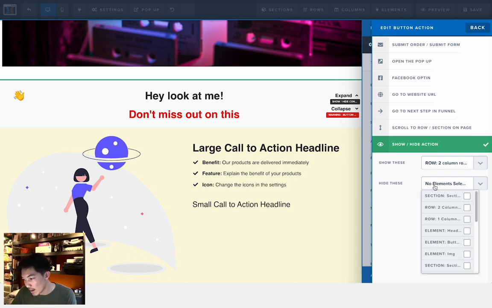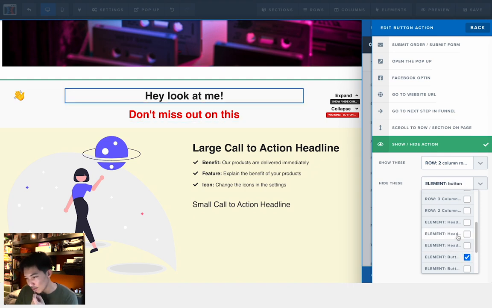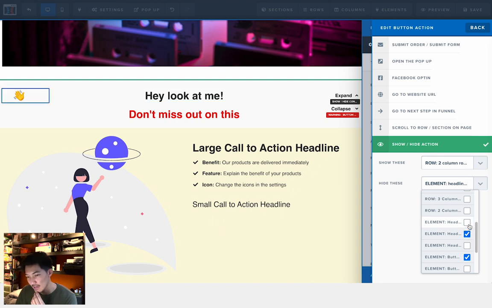And then we want to hide things as well. When someone clicks on the button, that specific button they clicked on also has to disappear because it's going to be showing the other button instead. When someone clicks on expand, we want to hide the actual expand button that they clicked on. There we go. We also want to hide the things that were shown when it was collapsed. So we want to hide, hey, look at me, this headline, and also the hand wavy emoji here.